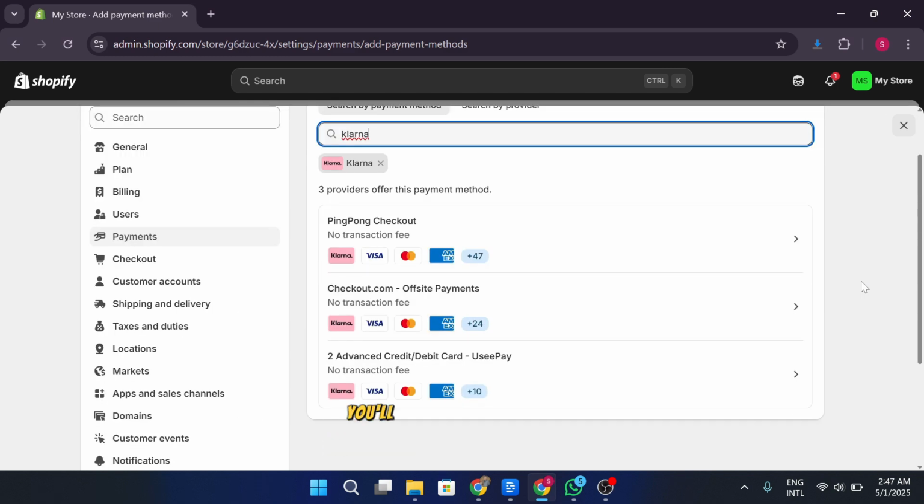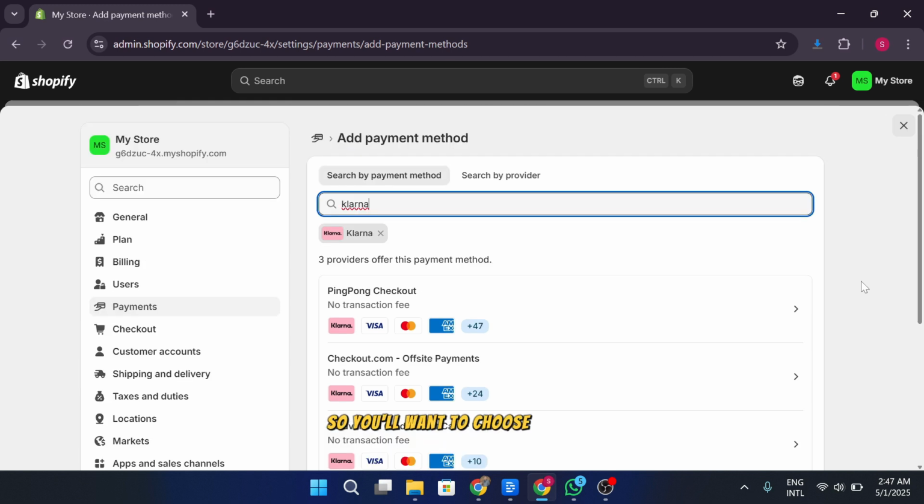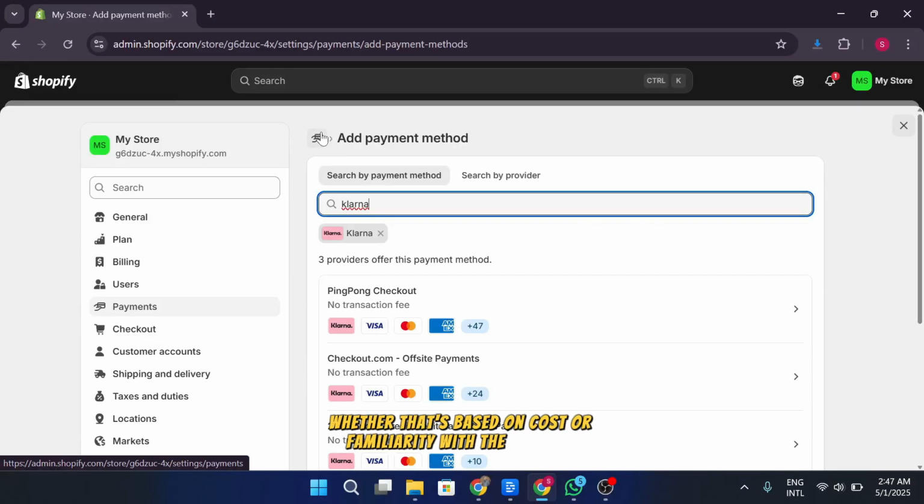Once selected, you'll see options for other providers that can integrate with Klarna, such as Pingpong, AsiaBill, Airx, and Checkout.com. All these options typically charge a 2% transactional fee, so you'll want to choose the one that suits your needs, whether that's based on cost or familiarity with the provider.